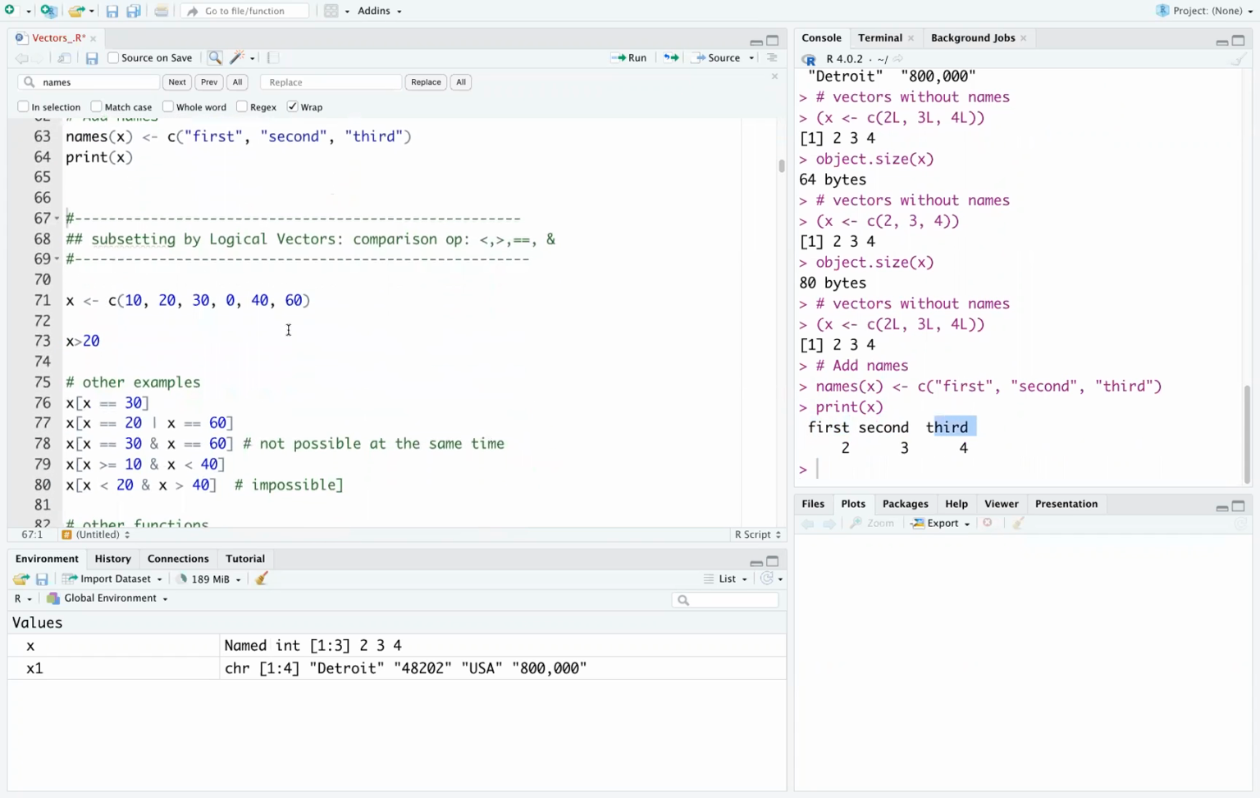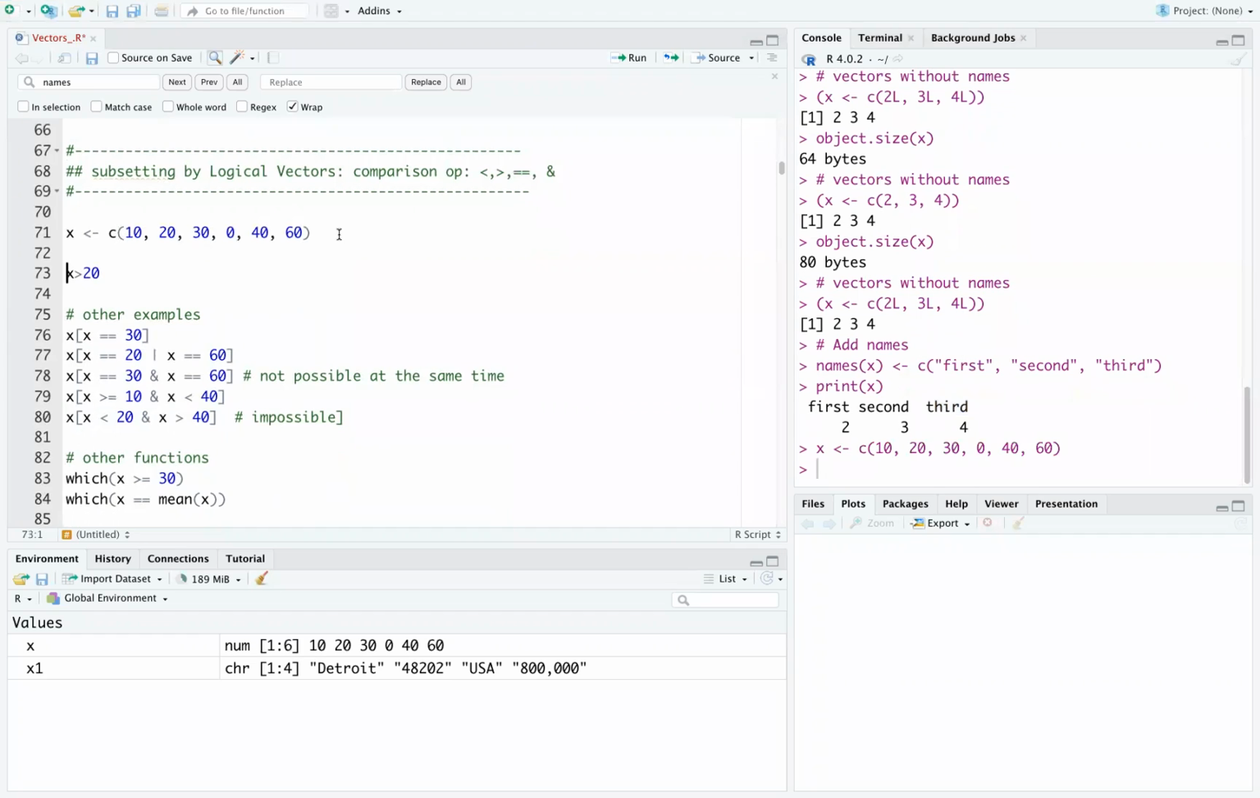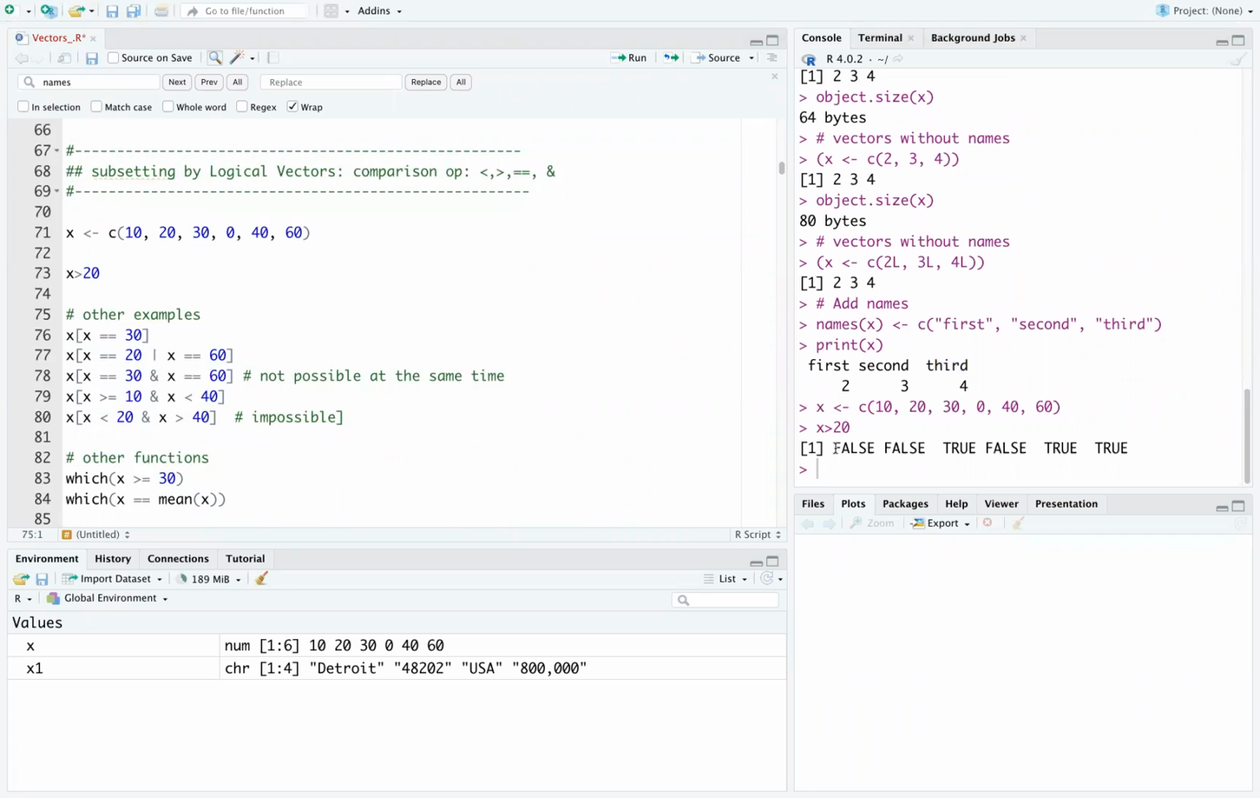Then lastly here, we can subset by logical vector. So what we can do is go ahead and create a vector of elements 10, 20, 30, 0, 40, and 60. Okay, we can use the comparison operator, right? In our case, we can check or return whether it's true or false. So is X greater than 20? Run that. It will just return logical values, right? So where it equates as true, it will return true. So we'll keep on checking. You can see the third element here is true, and so is the fourth, the fifth, and the last one.